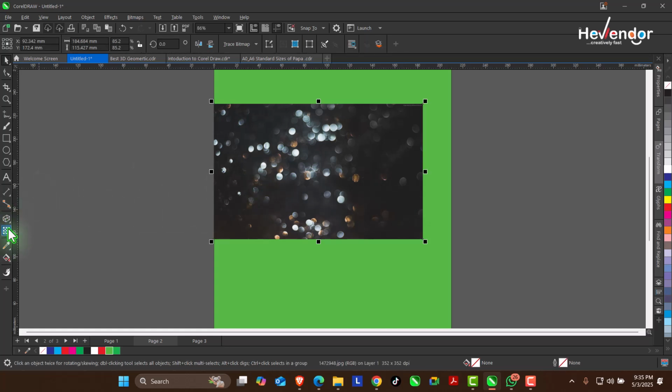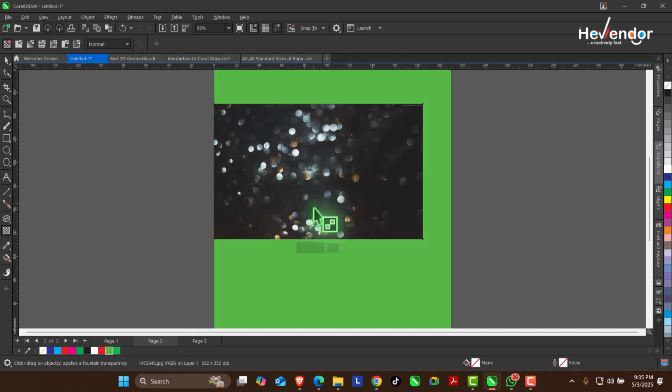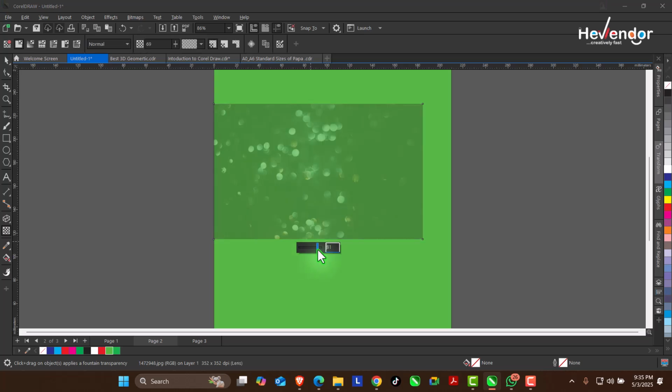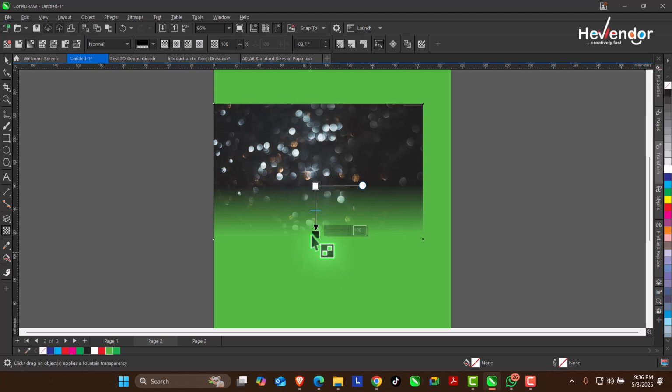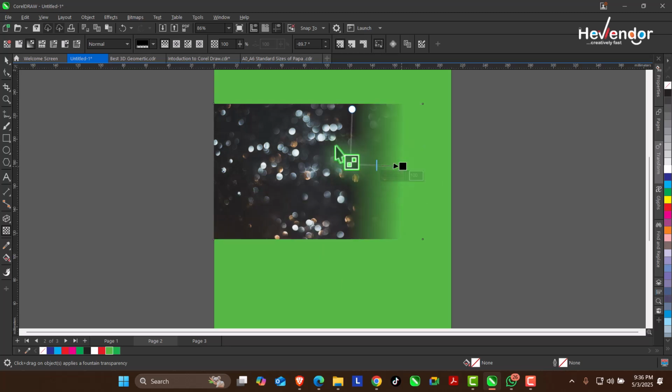So now the transparency tool will let you see through. If I scale this down, you can see I'm seeing the background color. If I take it up, I cannot see. All right, so if I want only one angle, I can do this. You see, I can also do this.